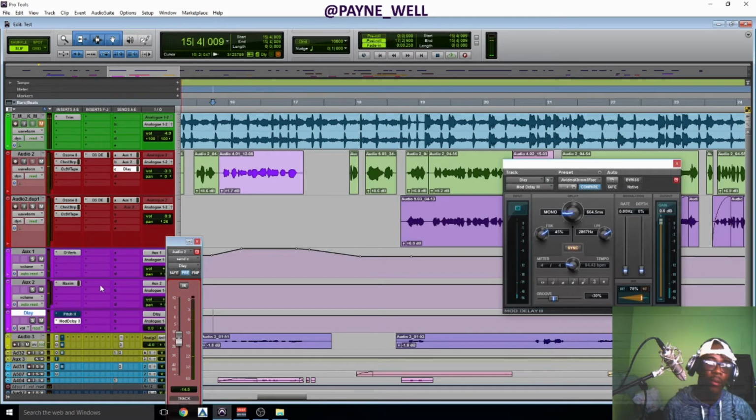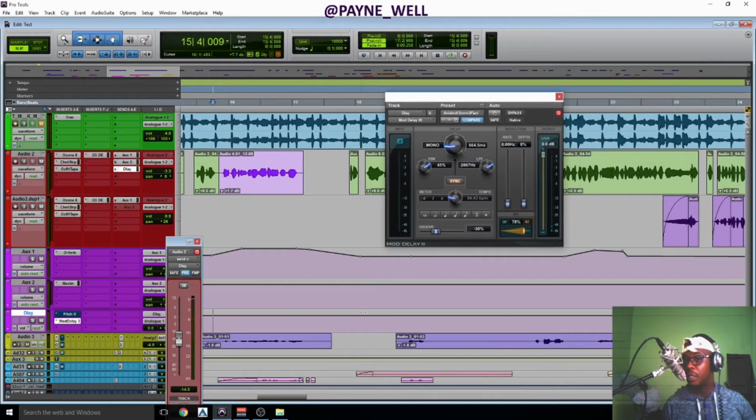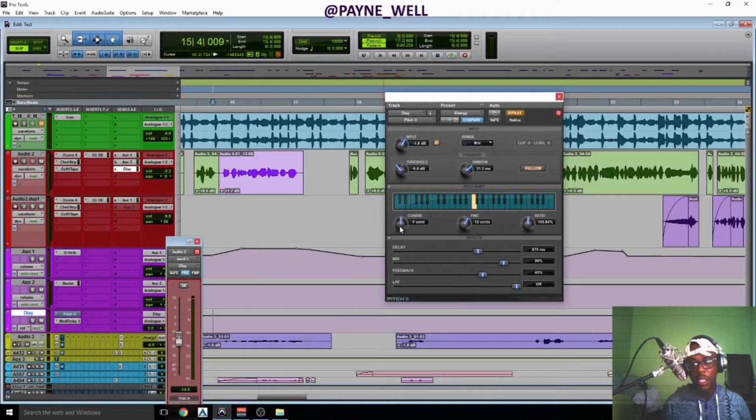And from there, I use one of two delays I like so much. They're both stock plugins by Pro Tools. Pitch, which changes the pitch of the delay. So if you want a higher frequency delay, for example, let me just show you.